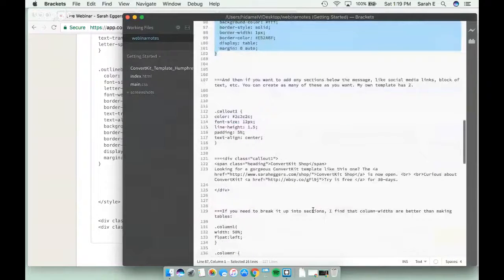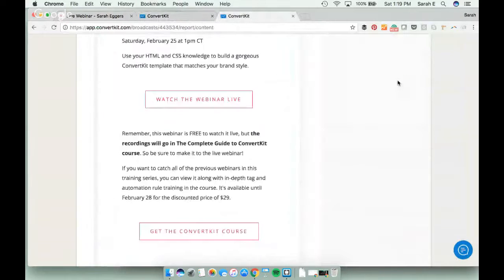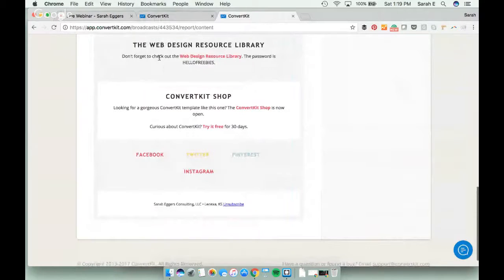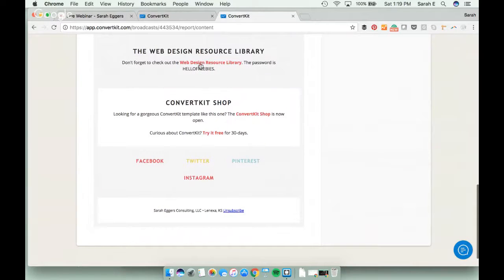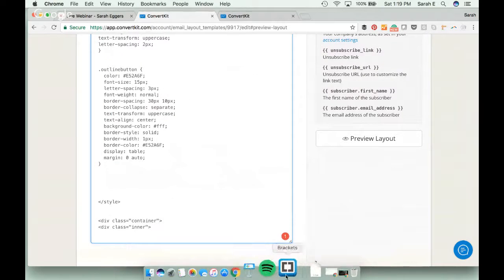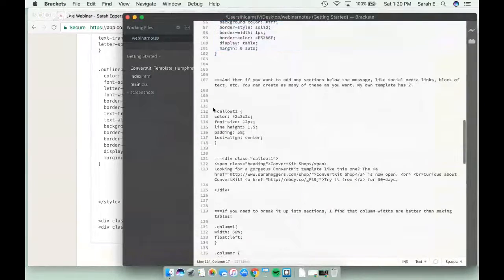All right, so we went over buttons. It's 101 to do fonts, so I'll let you figure that out on your own. One thing I like to do in my emails, just like I showed in my own template, is choose to have two callout sections. One is for my resource library, another one is for my ConvertKit shop. So I'm going to show you the code that I have for a callout section.